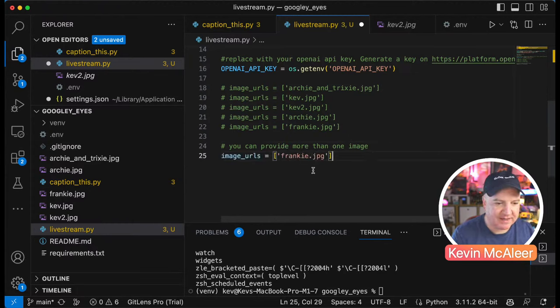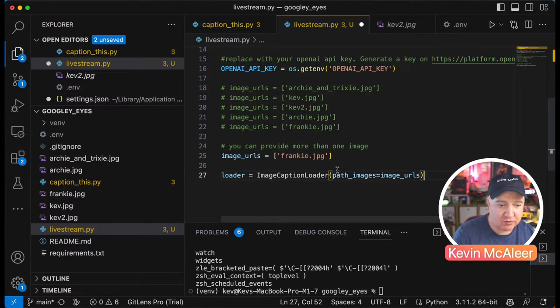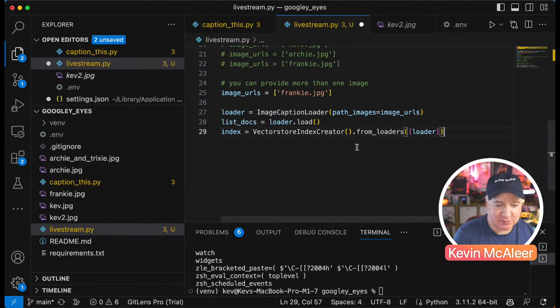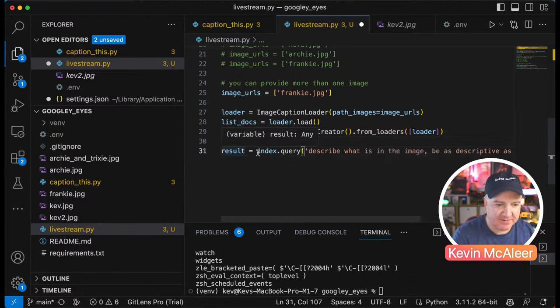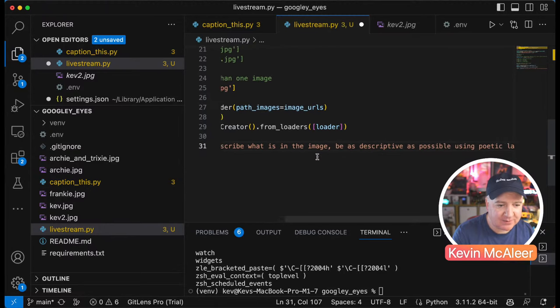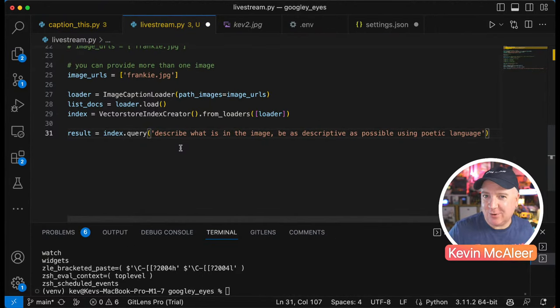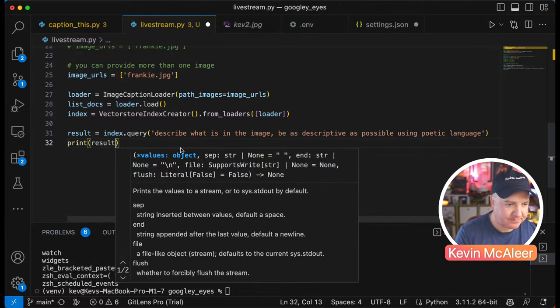So the image we're going to start with is Frankie, that golden retriever. We're then going to load that into our image caption loader. So we say the path to the images is image URLs, which is this variable here. And then we're going to do this list docs loader.load. That will essentially load them into memory. We're going to do this index equals vector store index creator, which will create an index. And then we need that as part of our query, because we're essentially going to say now the results are in the index.query. And this is where we can actually get descriptive in our text. So let's just close that. Then we can type in how we want OpenAI to tell us about what is in the image. And then we can simply print out the results like so.